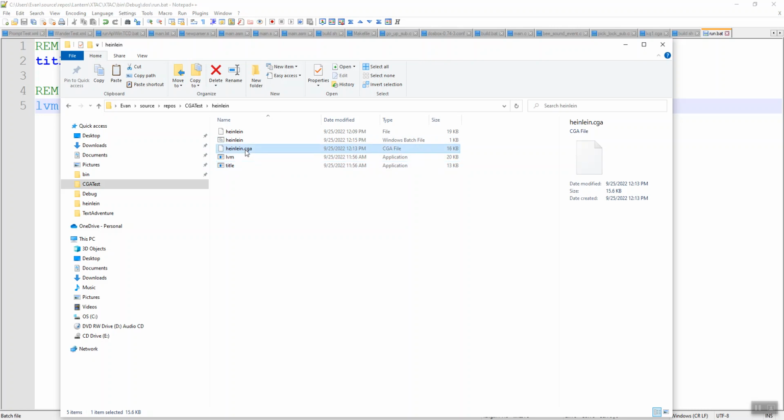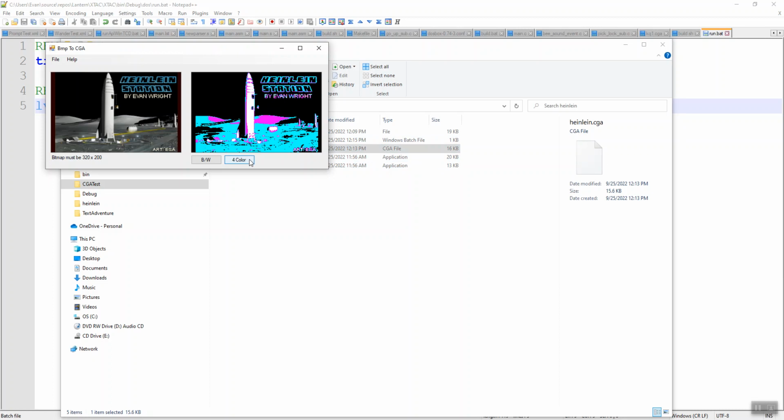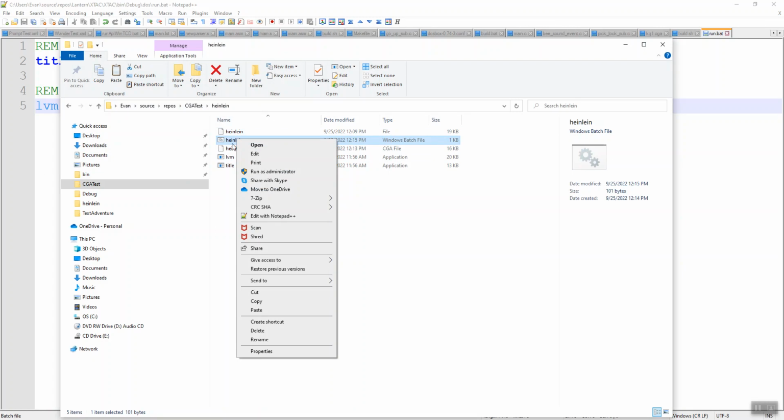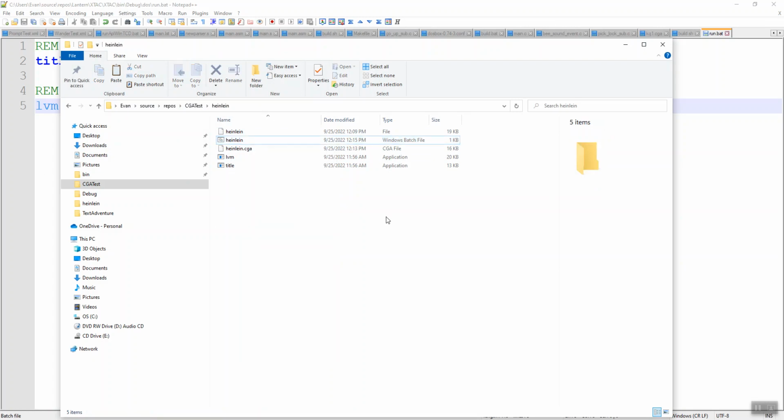And then if you want to have a title screen, you need the title application, title.exe. You need a CGA file that you can make using that CGA to BMP executable that's in Lantern. And then you want a bat file that says launch the title program to display this picture, and then start up Lantern virtual machine and run this game. And that will get you a game with a title screen.